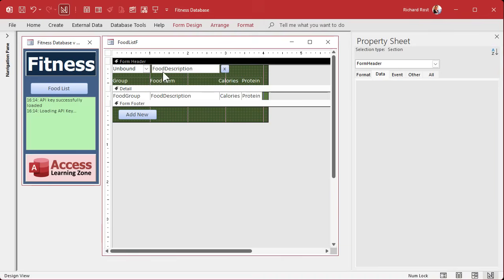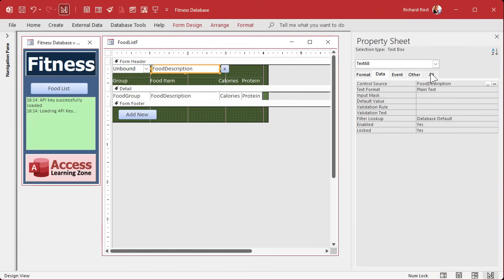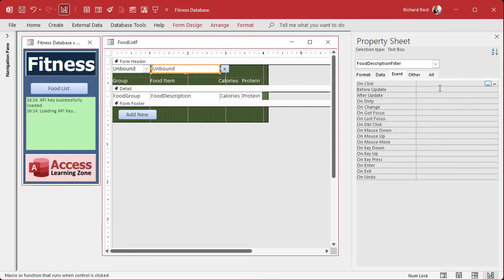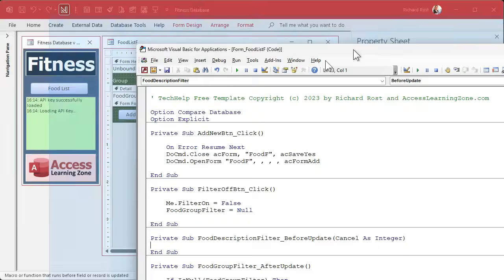Now we're going to use this as a filter box, so bring up its properties, go to All. All right, now we're going to unbind it from the control source here. We're going to just cut that out, paste it over the name, and add Filter on the end. So this is now the food description filter, and it's unbound. Okay, now save that, and let's go into its After Update. There we go. Oh, let me bring this down here and resize it.